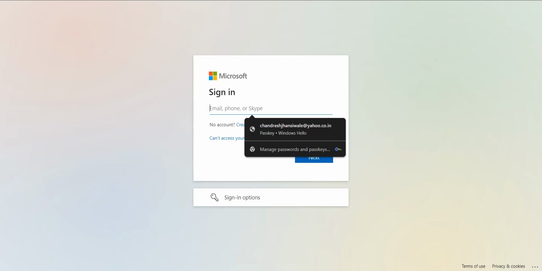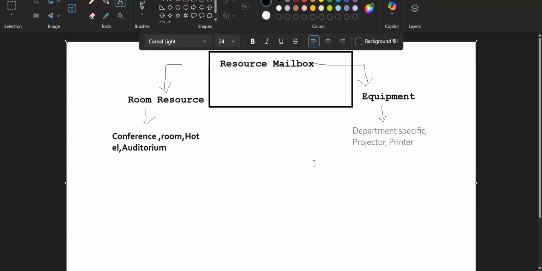Okay guys, so likewise this is our agenda for today, where we have discussed the two types of resource mailbox: room resource mailbox and equipment mailbox.